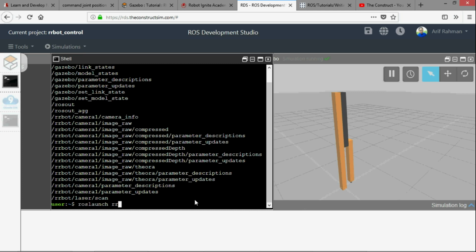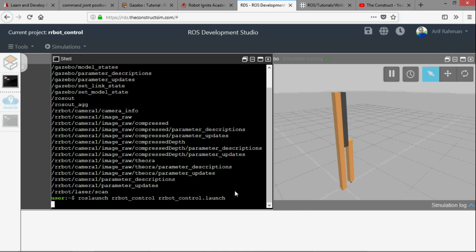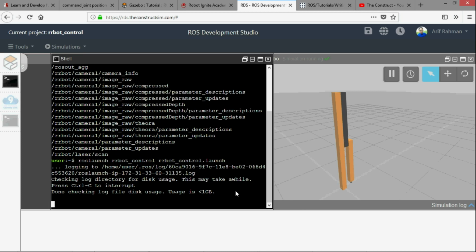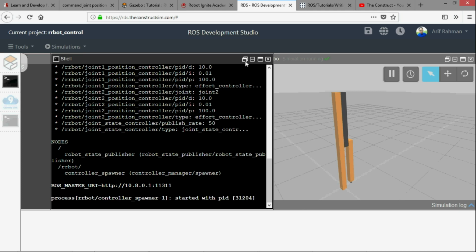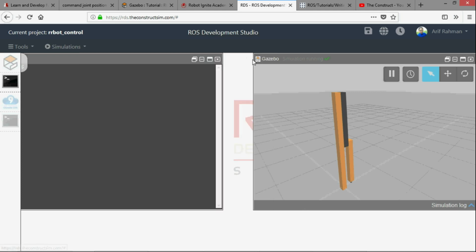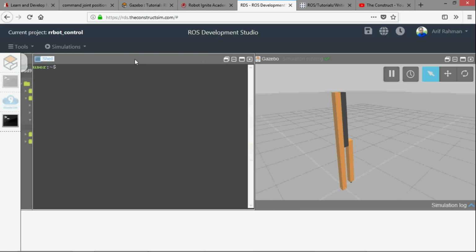So roslaunch rrbot_control rrbot_control.launch. Okay, so this is in ROS.ts. Alright, so we can minimize this one. Let's look at the other shell.